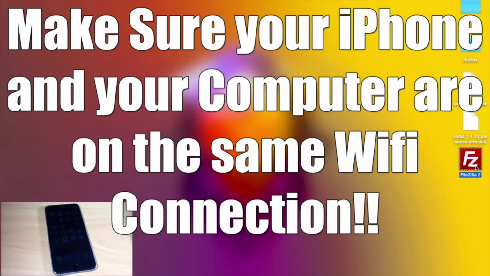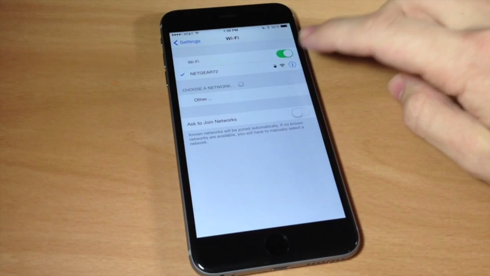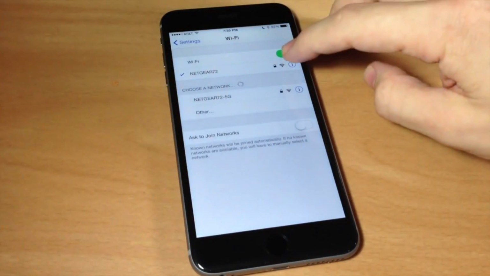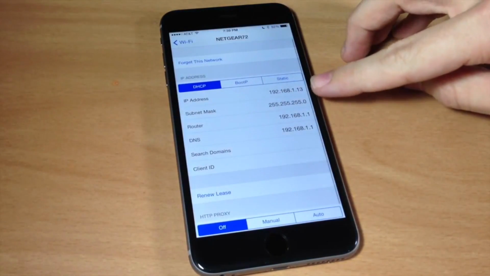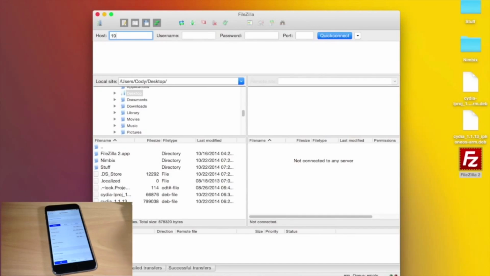So what you want to do is open up FileZilla 2, and then right here for the host, this is where you're going to put the IP address of your phone. You can see right here, if we go into our settings and open up Wi-Fi, you're just going to tap on Wi-Fi right here and then tap on the i. Then you'll see your IP address right here. So we're just going to type in our IP address, which is 192.168.1.13.